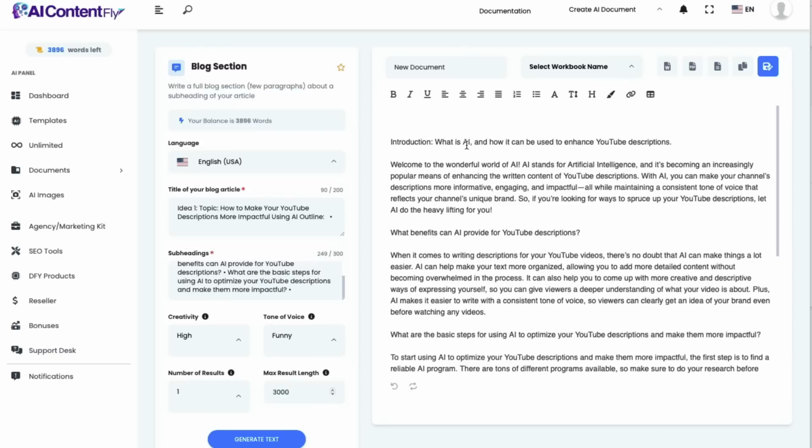All right, so introduction. What is AI and how it can be used to enhance YouTube descriptions? Welcome to the wonderful world of AI. AI stands for artificial intelligence, and it's becoming increasingly popular means of enhancing the writing content of YouTube descriptions. With AI, you can make your channel's descriptions more informative, engaging, and impactful, all while maintaining a constant tone of voice that reflects the channel's unique brand. So, if you're looking for ways to spruce up your YouTube description, let AI do the heavy lifting for you.